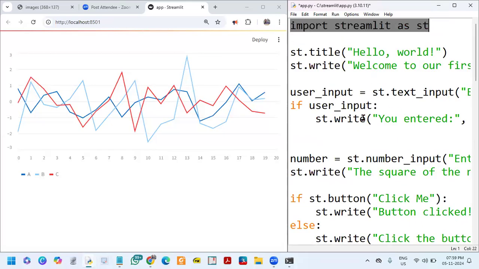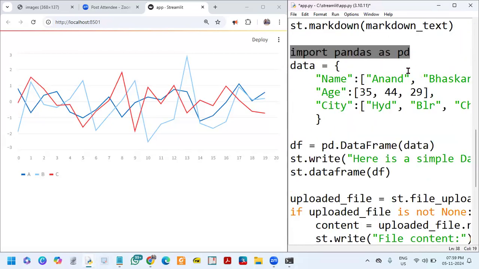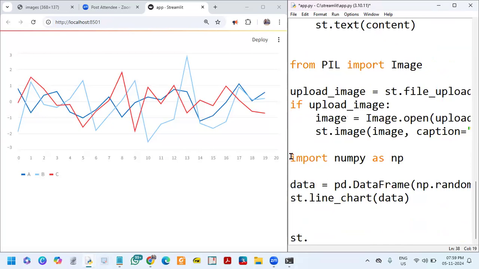In this code, we have imported 3 libraries so far. These are all data science libraries or AI libraries, so they are very, very essential. Keep that in mind. Now we want to create a checkbox, that means a tick box.